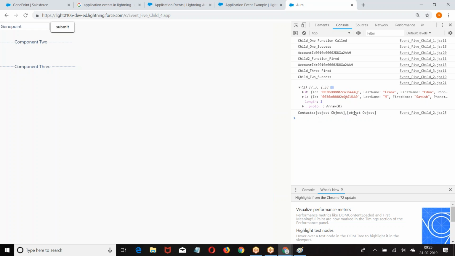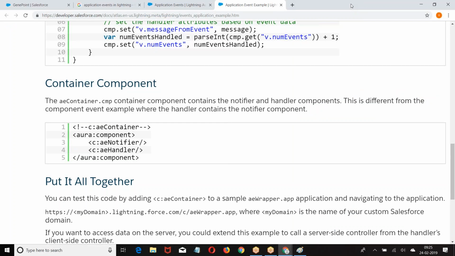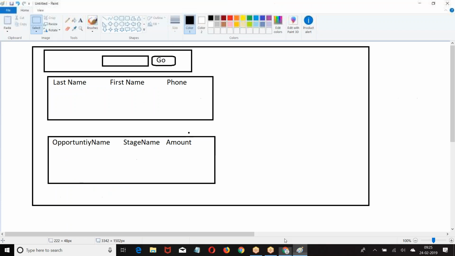The same error we received in the last session. Okay. Right. So conceptually, have you followed this concept of application event? When component 1 fires the event, component 2 and component 3 handle the functionality. The use case I have given you: I give a search based on the account. It will search for the account, get the account ID, get the list of contacts, get the list of opportunities. Then you can ask me, why don't you put everything in a single component? Why are you defining child 1, child 2 components?